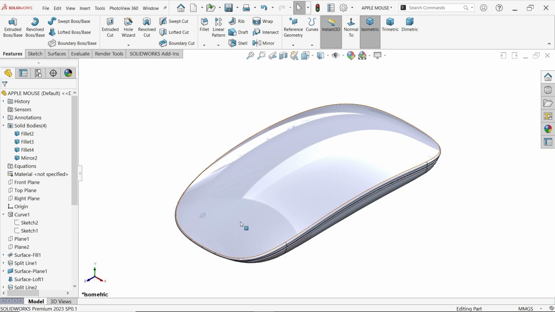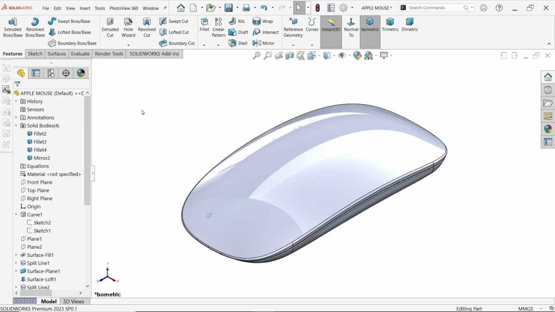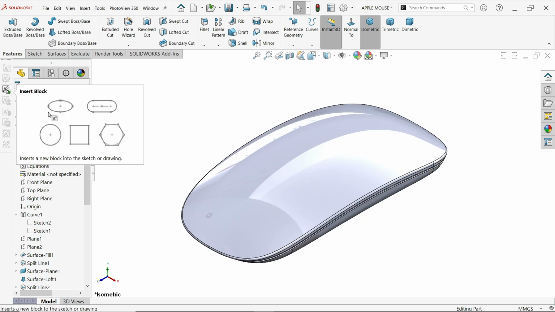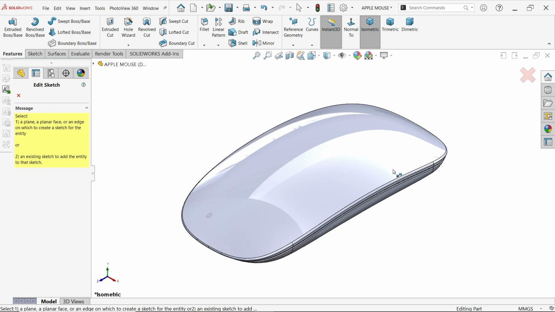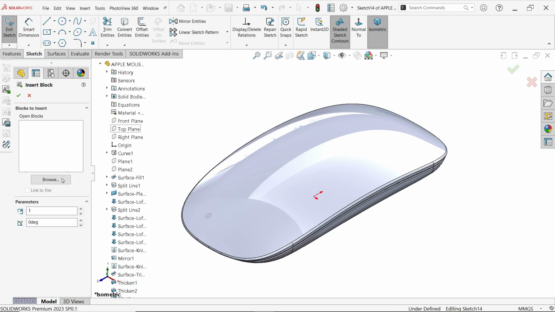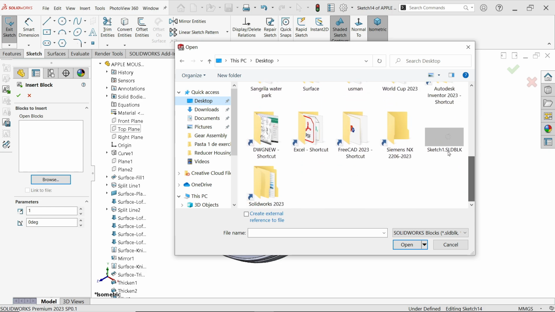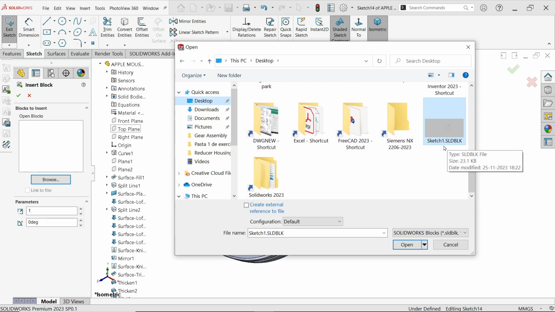Now let's add the mouse Apple logo. Even you can apply a photo here, but we have block files. Right click, toolbar, activate blocks. Now here select insert block. You have to choose one plane. So I am going to select top plane. Now let's browse. I already have it, and I am going to give you the link for this. Check the link in the description below. This is an SLDBLK file, block file, open.